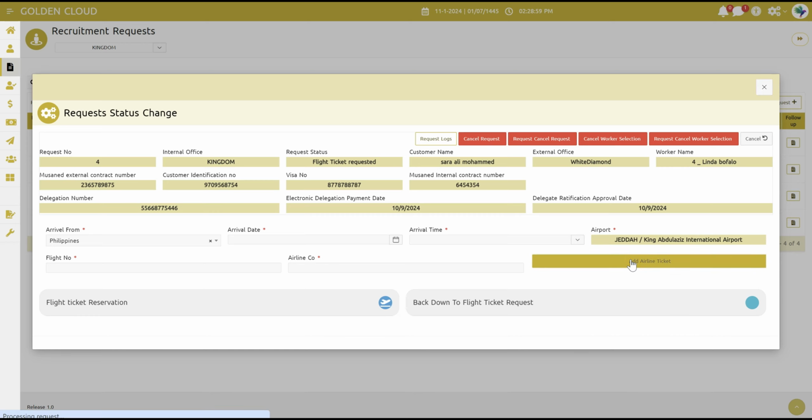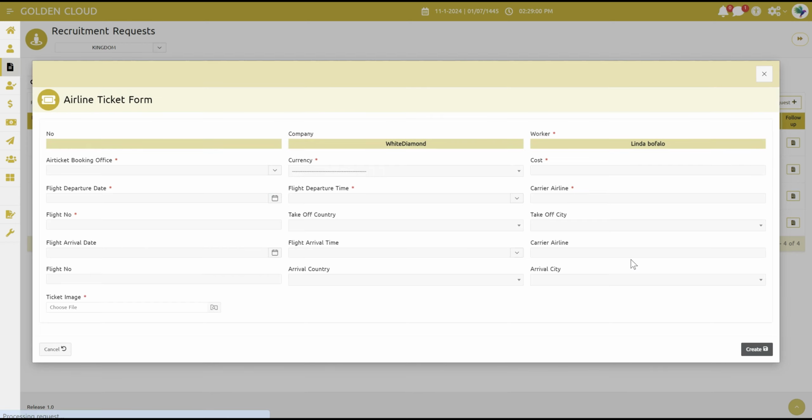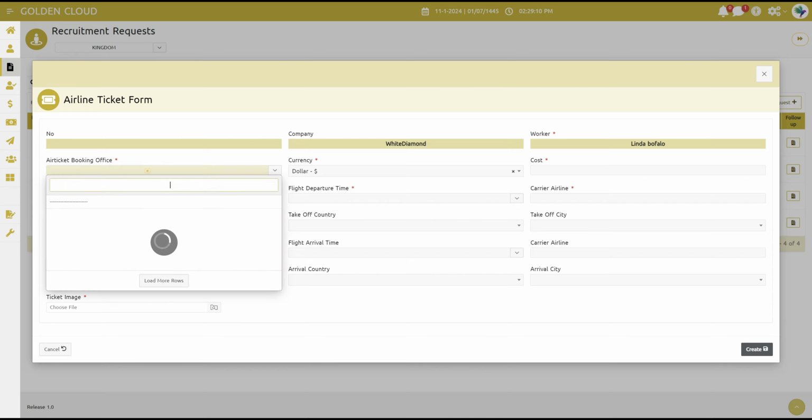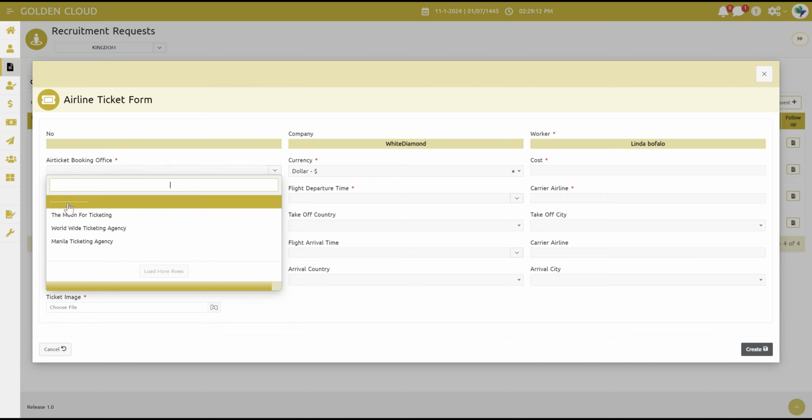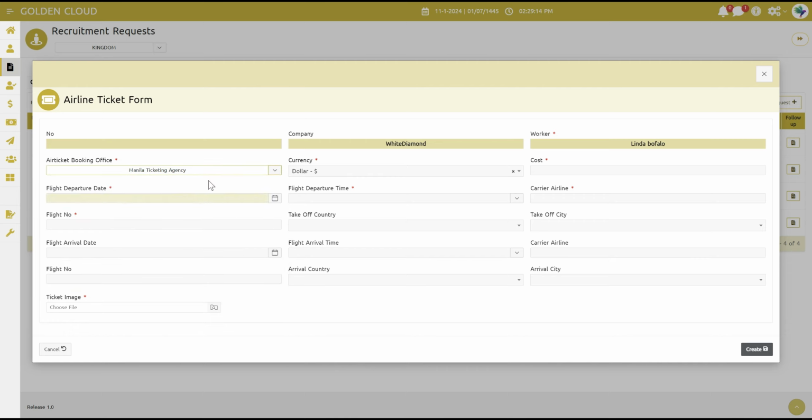So when you click on add airline ticket, the system will transfer you automatically to the form. So all you have to do is to upload the necessary information. Here we have the air ticketing booking office. Let's go for Manila Ticketing Agency.